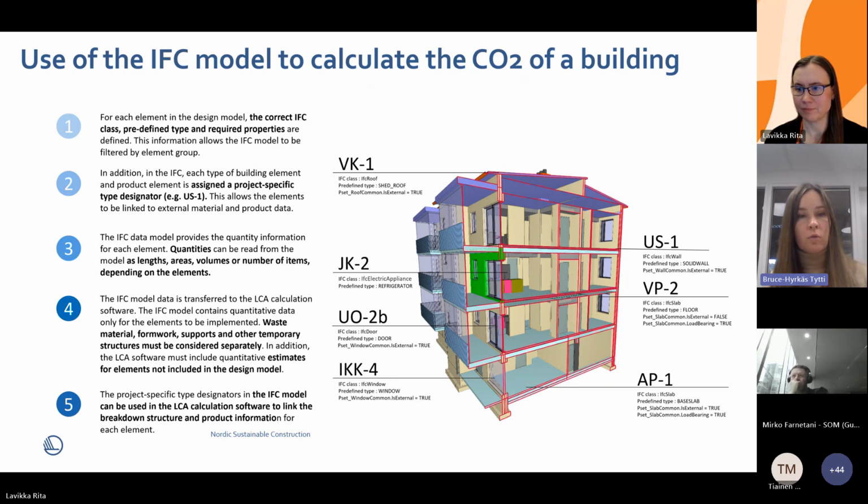And then we also recommend to assign a project-specific type designator to different structures. This would mean, for instance, wall type 1 or something, because this allows us to better map the information together with other design information, because in most cases we don't have all the necessary information in the IFC model. It might not have the product information if we are in a later stage. In an earlier stage, it might not have all the information about a certain structure type. So this allows us to check it together with other design information and, for instance, fill in the missing parts.